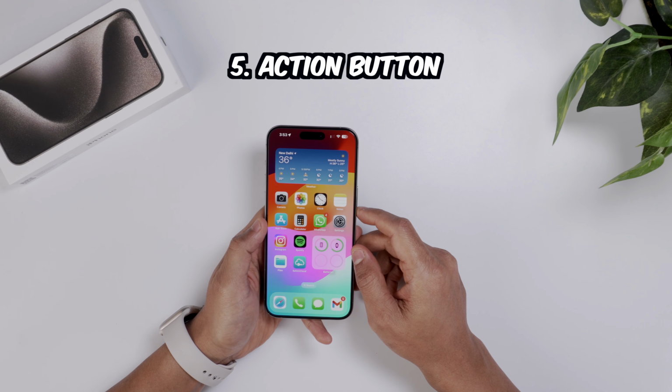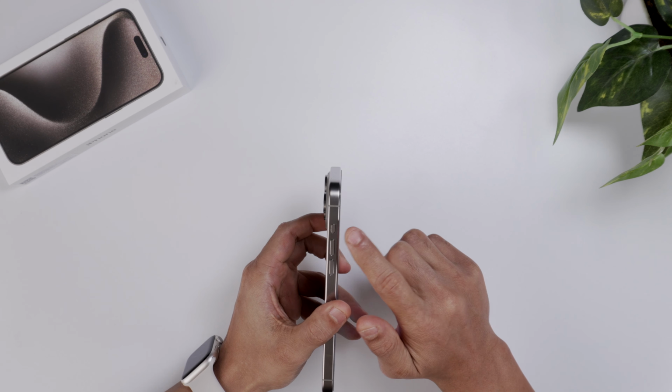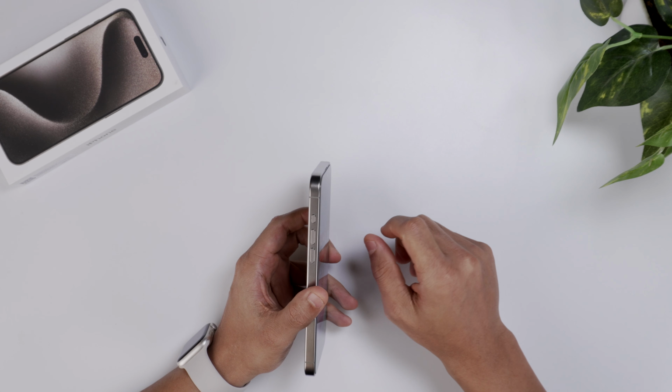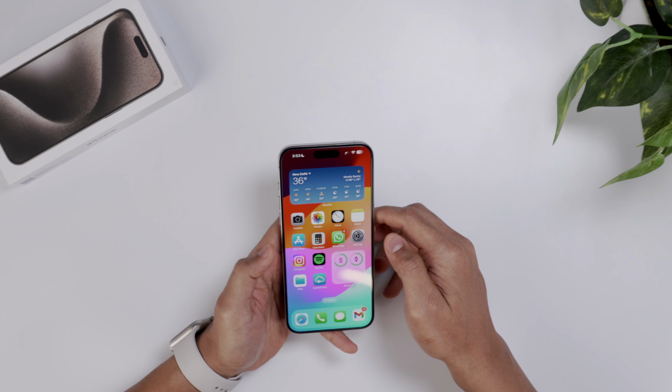The next feature that we're going to talk about applies to only the Pro models, and it's to do with the action button. Now, iPhone 15 Pro has a new addition over here. It's got the action button instead of the normal mute switcher. It's a very powerful button and it's very versatile. So let me show what I mean.